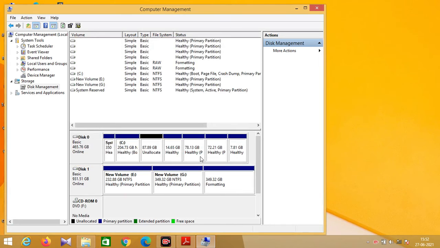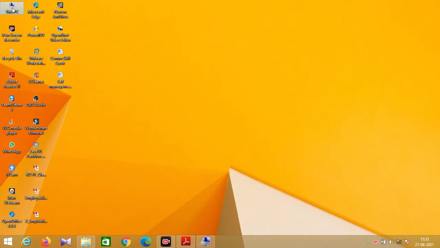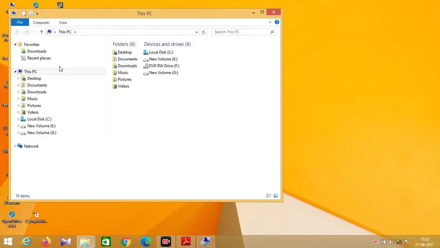Here you can assign any disk label. Here I am assigning EGH as my disk label. Here you can see it in My Computer. Go to My Computer or This PC. Here we will see the three partitions we have made: EGH for external hard drive of 1 TB size.